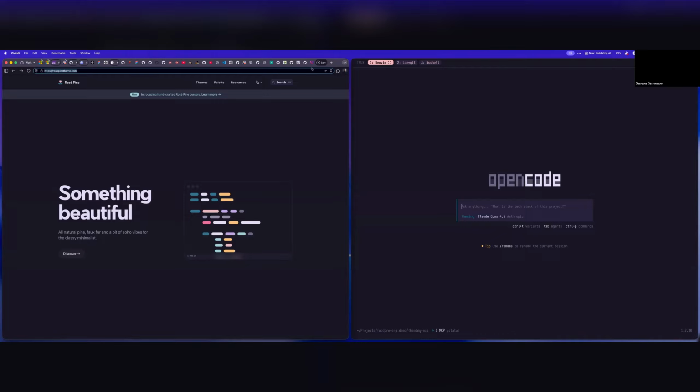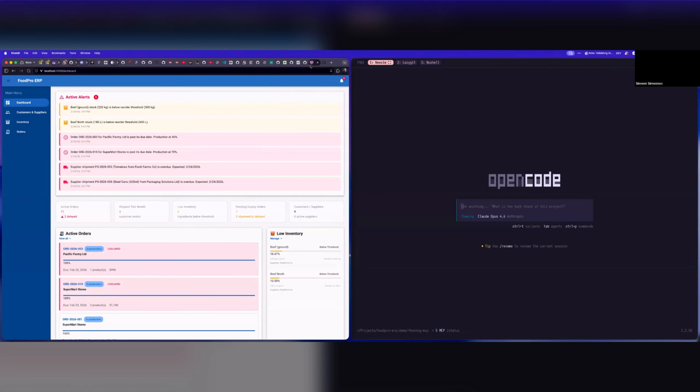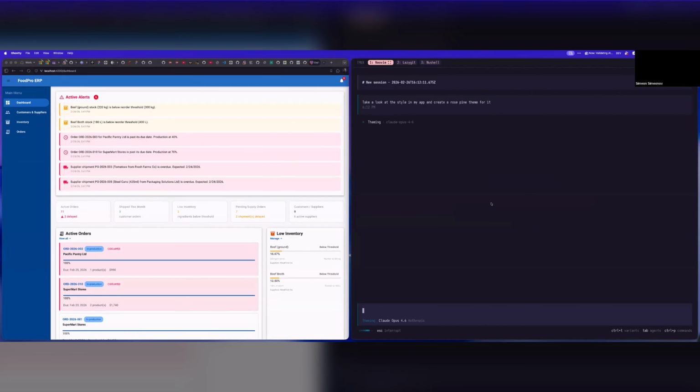So I want to make this application use these colors. I want it to be like my terminal, purple and beautiful and dark. So what I'm gonna do is I'm just gonna ask it in a very simple way to take a look at my styles in the app and create a rose pine theme for it. Nothing more. I'm not going into any details.